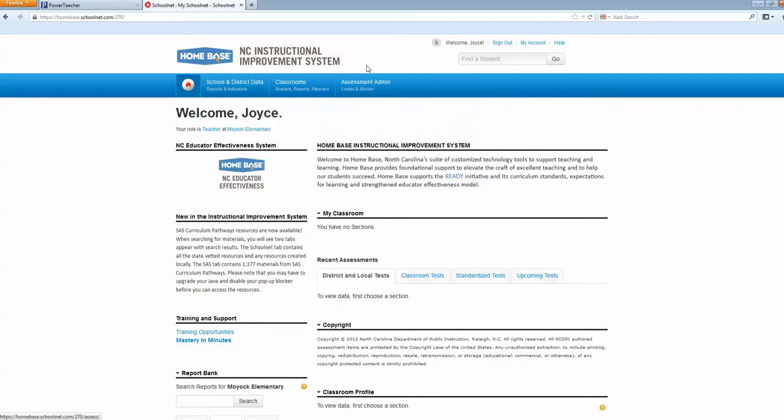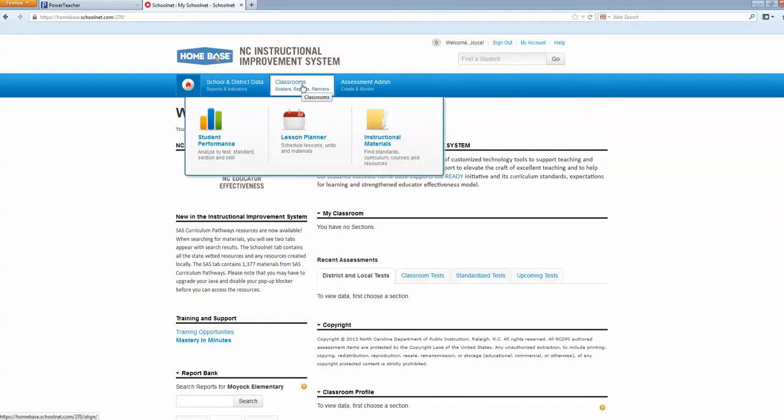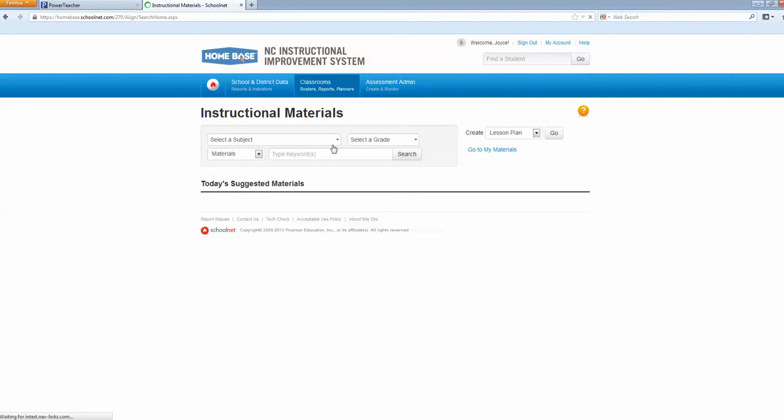So let's access some materials on Home-Base. Hover your cursor over top of the Classrooms tab, and then hover your cursor over Instructional Materials and click on Instructional Materials, please. Here's the window. This is where you are going to basically click on the criteria, the parameters that you want Home-Base to use in order to find instructional materials that are fitting your needs. So you would basically click on all these little drop downs and assign the particular information you're looking for.